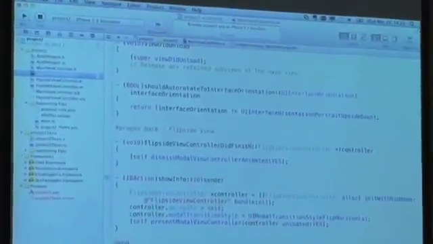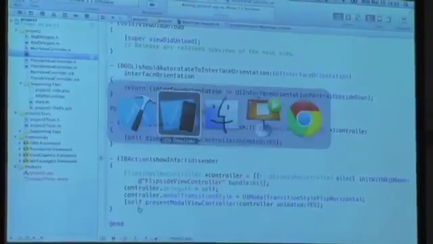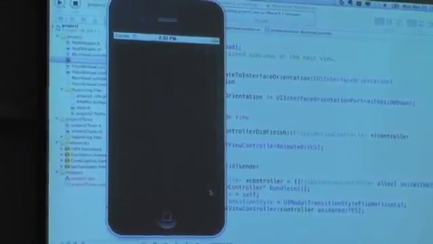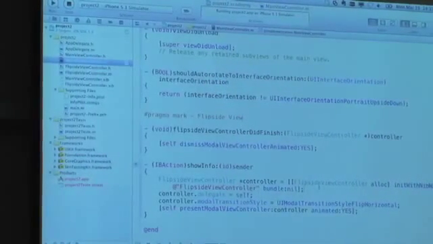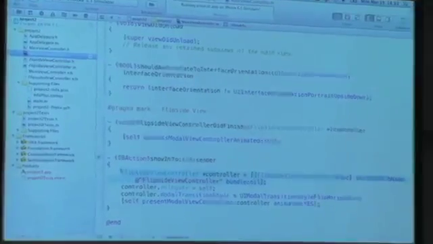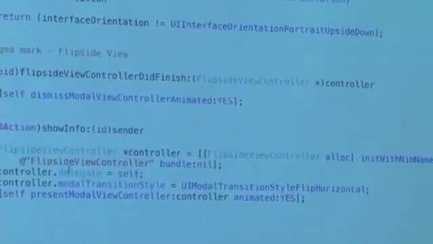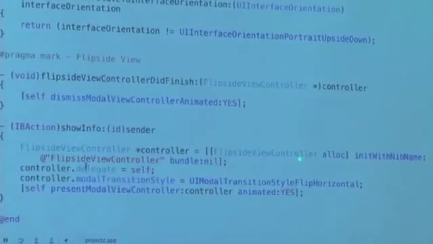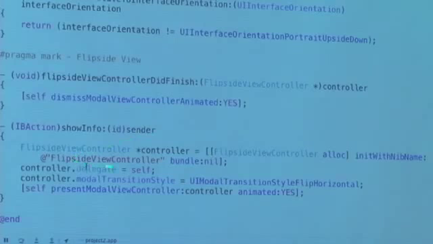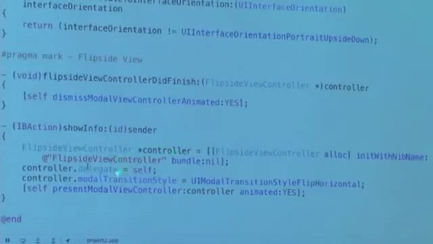So show info is probably the most interesting thing. Show info is what happens when I click this button. That method is called. So let's take a look. Flip side view controller, it's all kind of wrapping onto 2 lines here. But what happens when you click the eye? Apparently, you're allocating a flip side view controller with alloc. You're initializing it with the nib name called flipsideviewcontroller.xib. The .xib is implied, and bundle is nil. We can wave our hands at bundles for now.